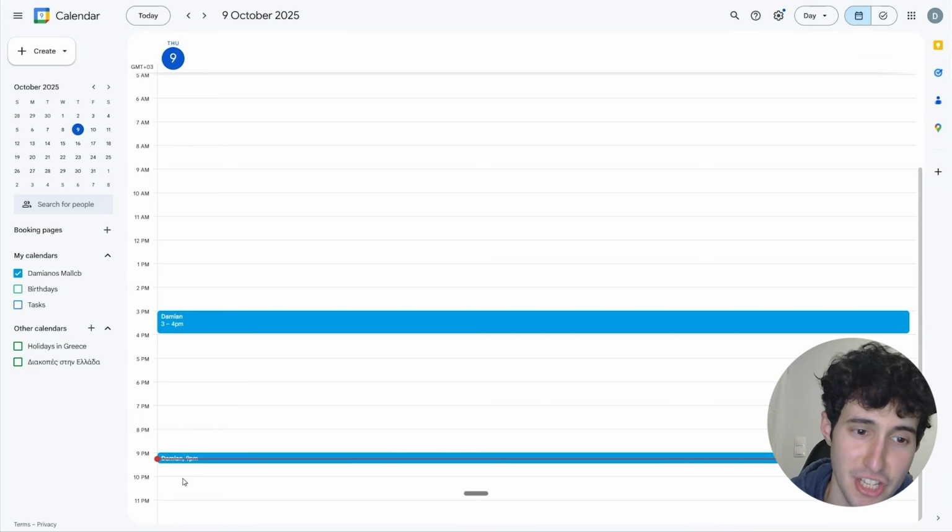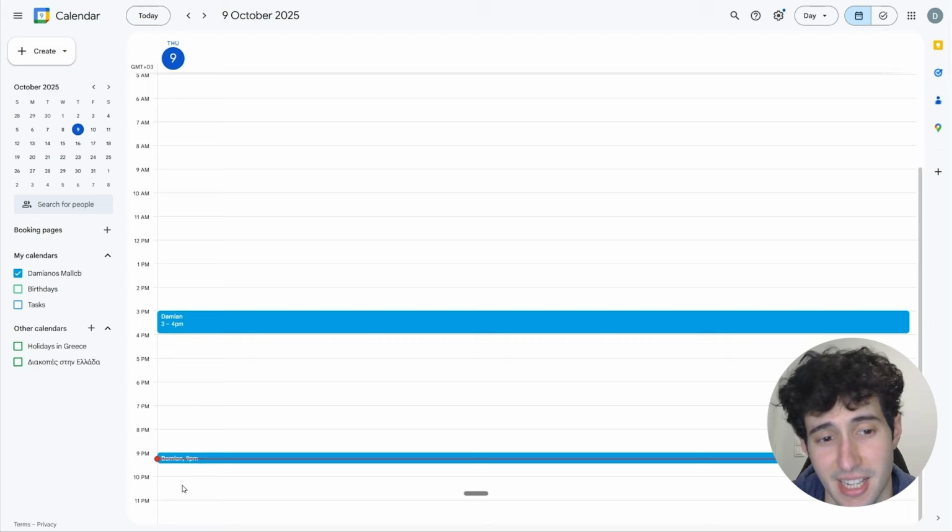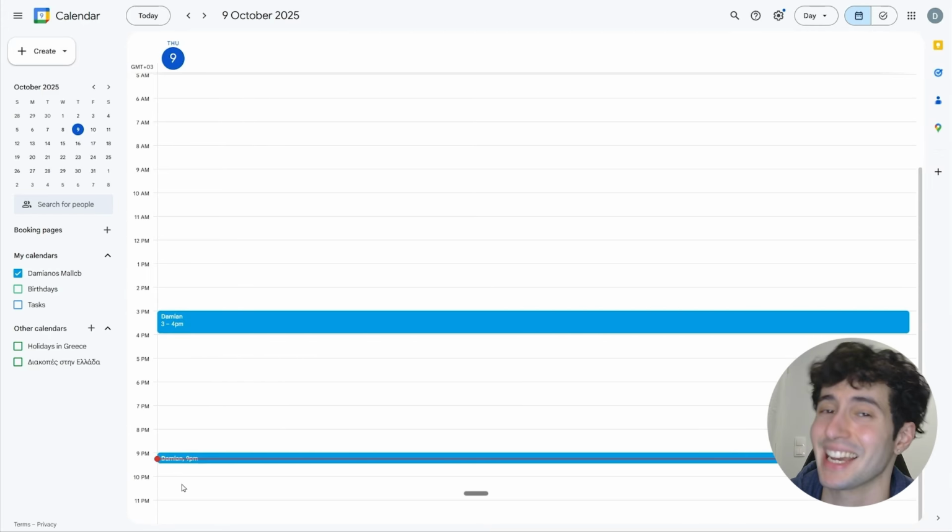And boom guys, as you can see, it created the event, it then updated the event to a different time, and then when I told it to go and delete it, it successfully went in and deleted the event.